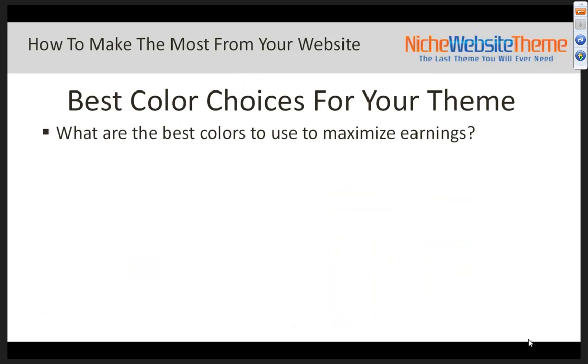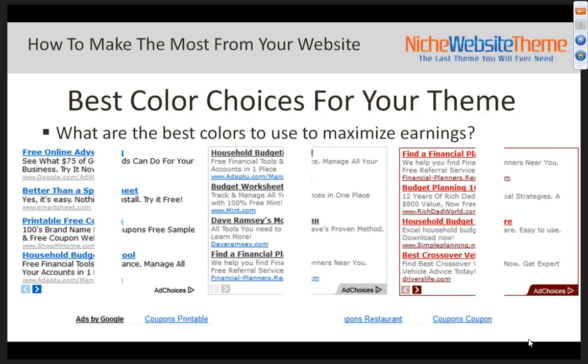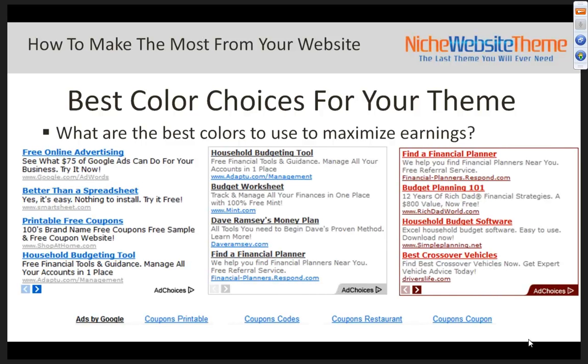You also need to consider the color choices for your theme, and this really goes in conjunction with the color of your ads. If you want blue ads, for example, and you also want them to blend in, then you should be using a blue colored theme, or blues and grays, things of that nature. But if you want your ads to stand out, then you can explore lots of different theme colors. It's just something to consider because it actually does affect your click-through rate.